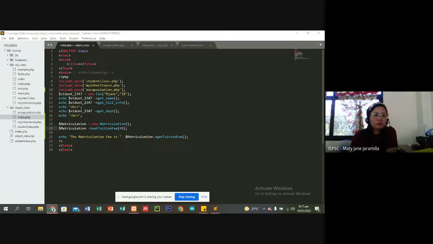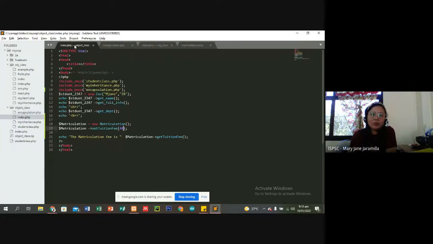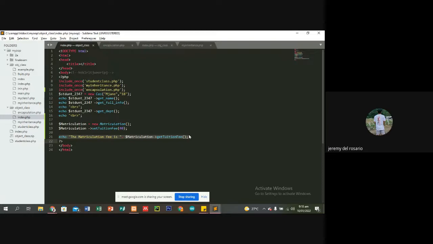From here, in the encapsulation file, I set the minimum fee of 55. I use the setter and the getter to get the amount of the tuition fee. Though it is private, I can access it using our set and get. Then in the index, I include the encapsulation.php to ask: if I set the matriculation object to 40, what will be the echo? 40. Okay, I will run it.